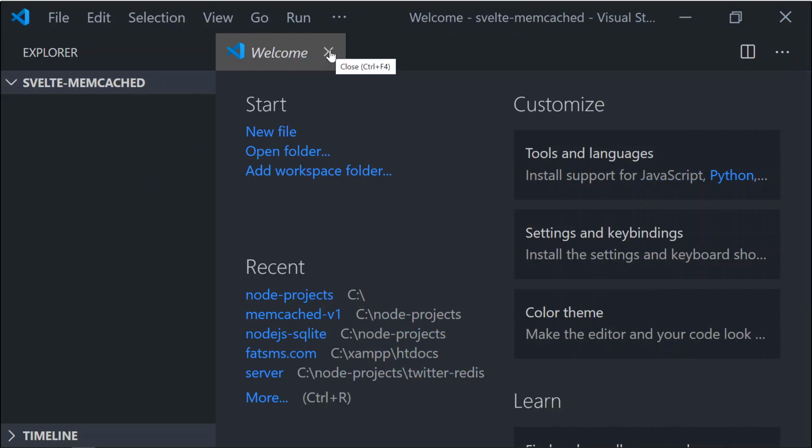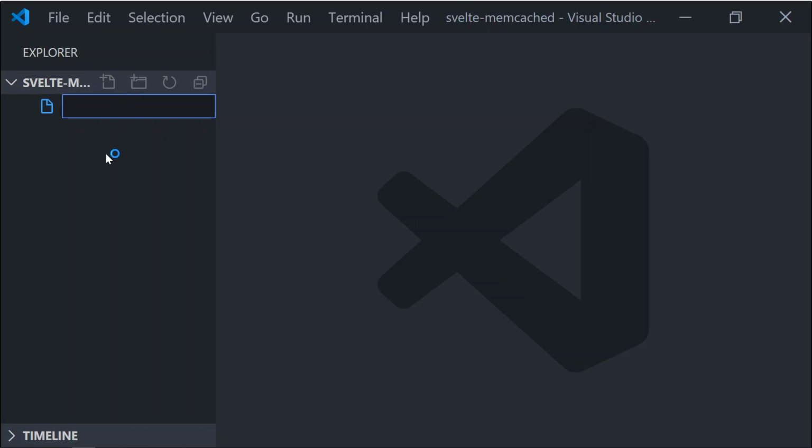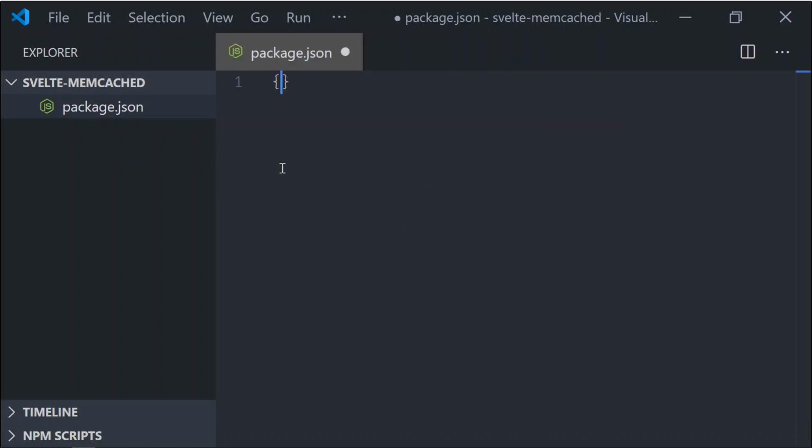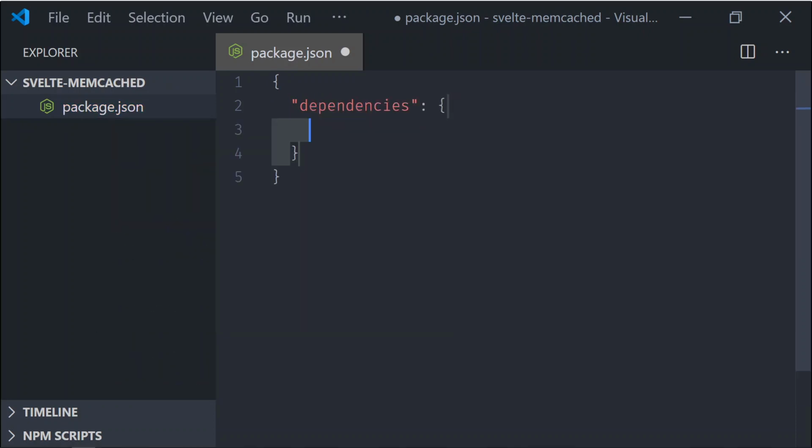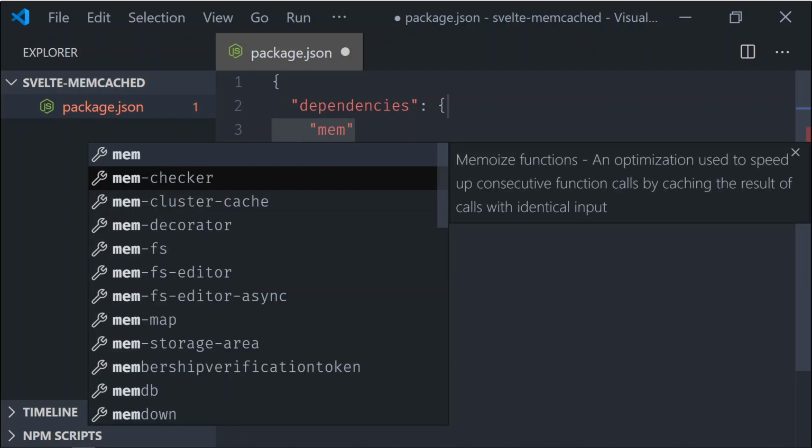So this will be my solution that will allow me to connect Node.js to the database. So let's create a package.json. And what we need is some dependencies here. I'm not going to create any server for the moment. I just want to connect to Memcached so you can see how that works.